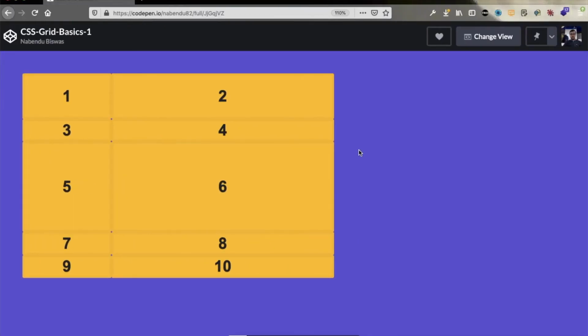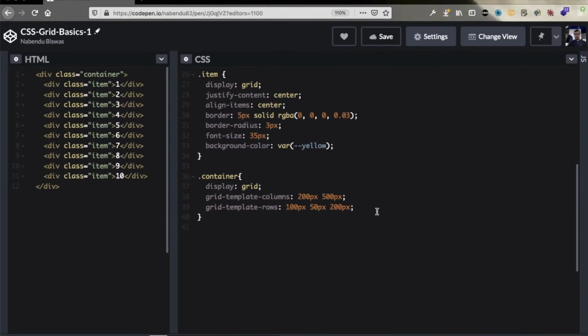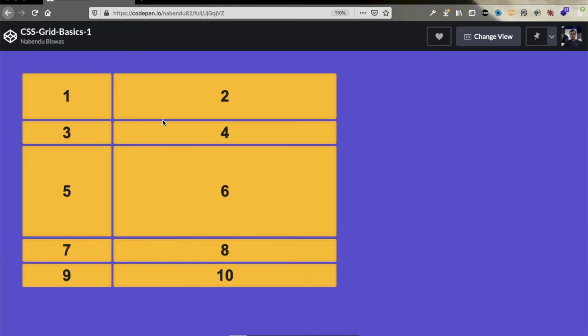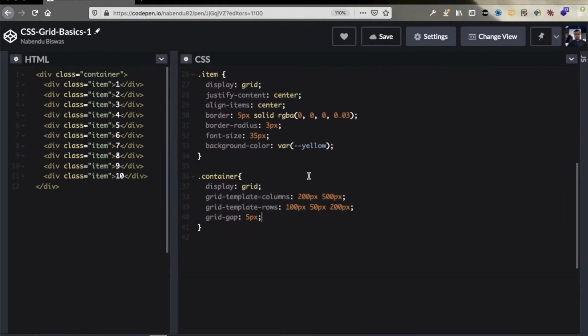In grid we can give a gap also between each column and row. So we will give it by grid gap of 5 pixel. Let me save it. Let me refresh it. See, this gap of 5 pixel is coming between all of them. So this is how simple grid layout is, how simple and how powerful. It is not simple because there are many things in a grid.